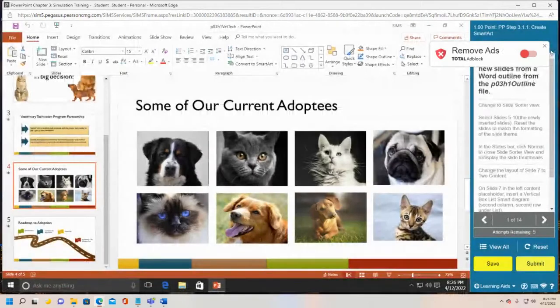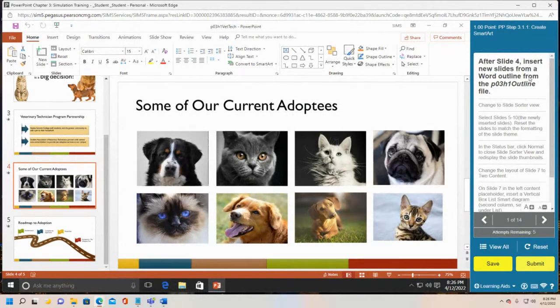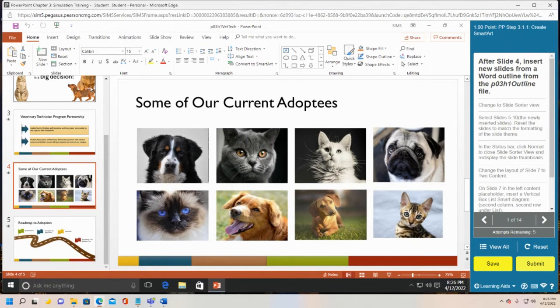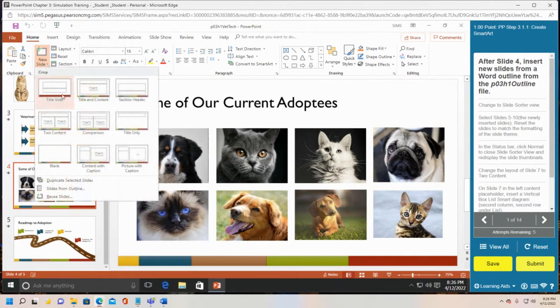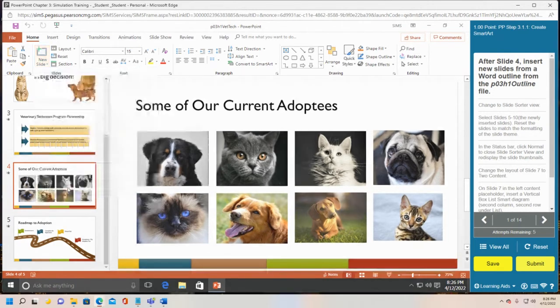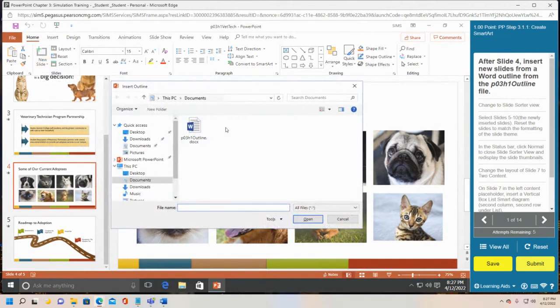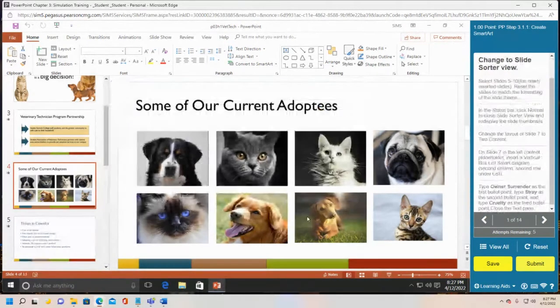All right, so let's see where we are. After slide 4, insert new slides from a Word outline. So here's slide 4. They want us to insert a new slide, which we always do from the Home tab, the New Slide area. But they don't want a new slide based on the usual templates up here. They want it from a Word outline. So we click Slides from Outline, and then we have to browse to a particular place. They want the P03H1 outline, and that's it. So that part is already done.